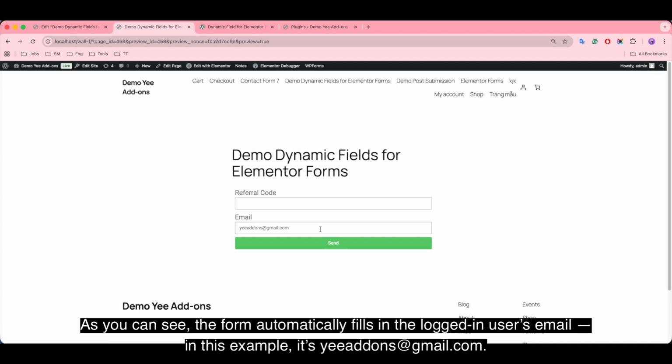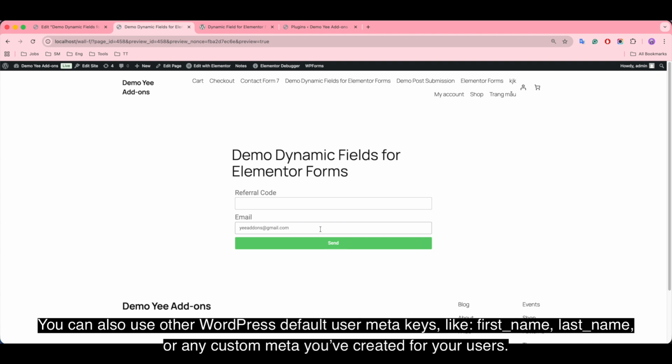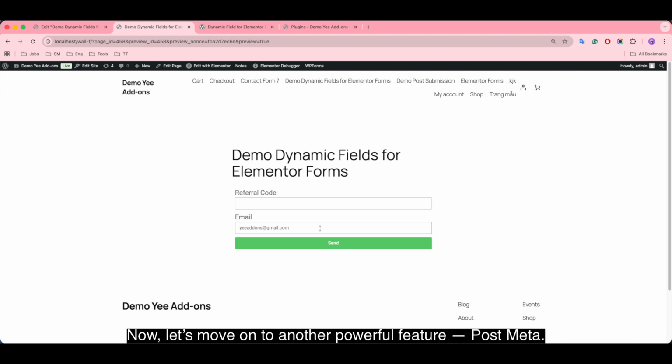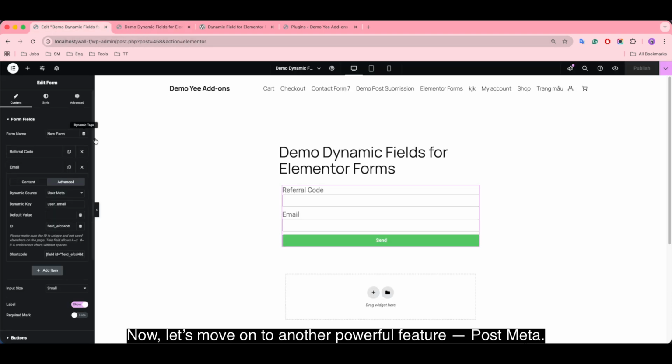As you can see, the form automatically fills in the logged-in user's email. You can also use other WordPress default user meta keys like first name, last name, or any custom meta you've created for your users. Now, let's move on to another powerful feature, post meta.